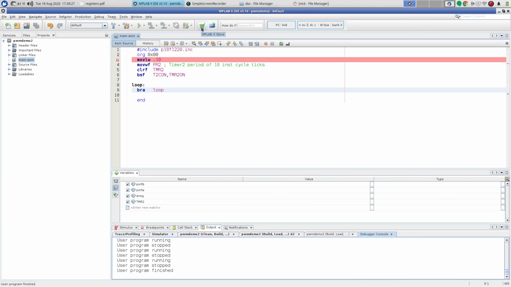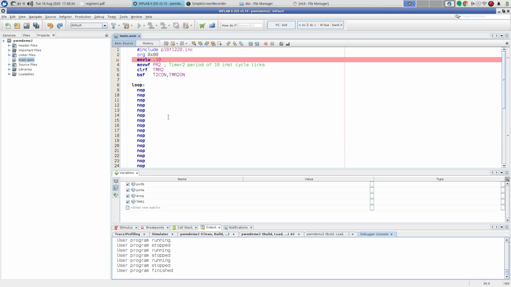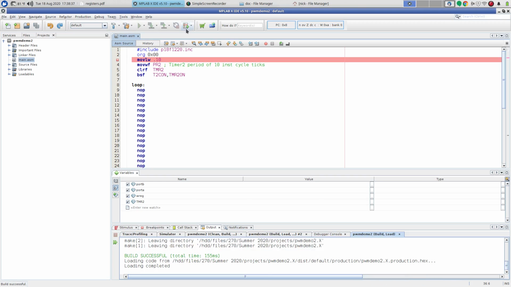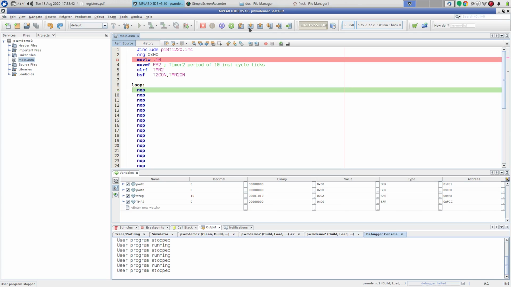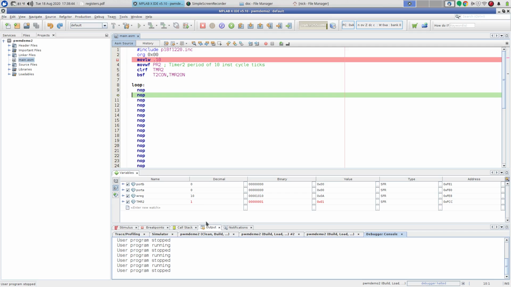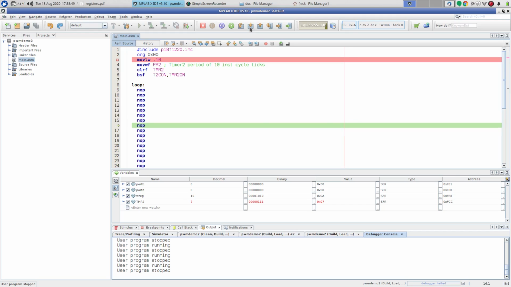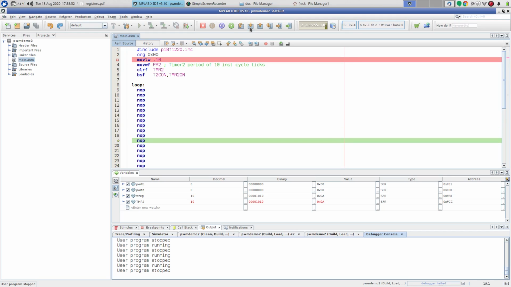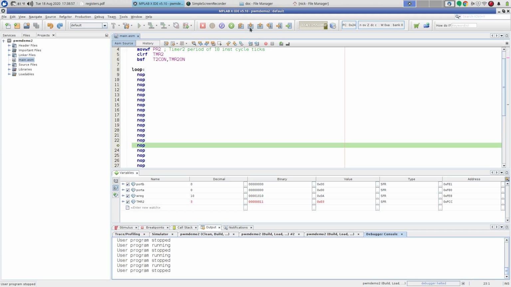Well, let's just change our analysis code a little bit. So I'm going to put in a whole bunch of no-ops instead, because we know no-ops take a single instruction. So let's build that, let's start it, let's single step. And now we're at our beginning no-op. Our timer 2 register is 0. Now it's a 1. It's a 2, 3, 4, 5, 6, 7, 8, 9. It makes the value 10, and then it resets to 0. 1, 2, 3, 4, 5, 6, 7, 8, 9, 10, and then back to 0.